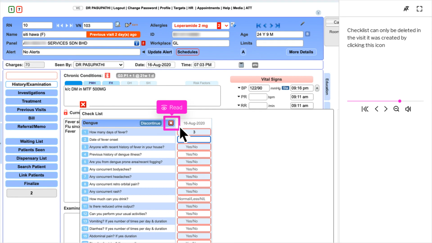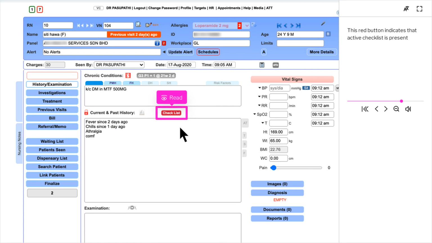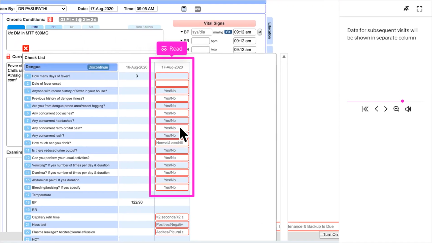A checklist can only be deleted in the visit it was created, by clicking this icon. In subsequent visits, the checklist cannot be deleted but can only be discontinued. This red button indicates that an active checklist is present. Data for subsequent visits will be shown in a separate column.